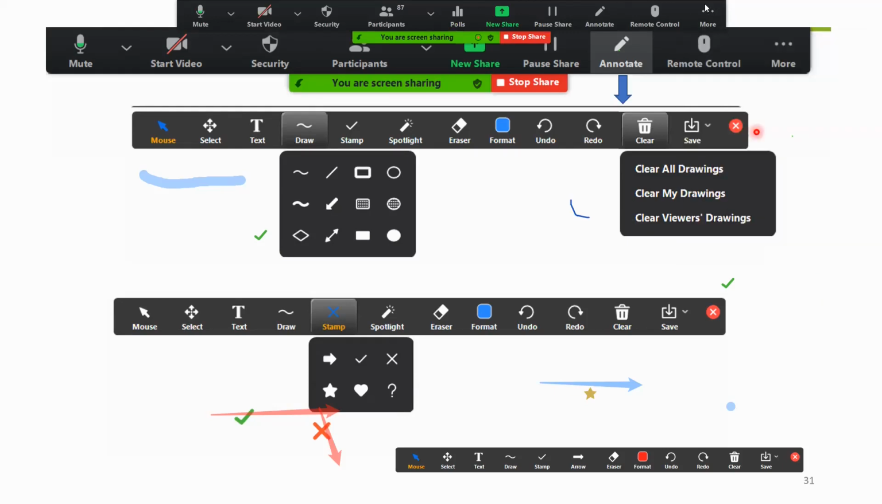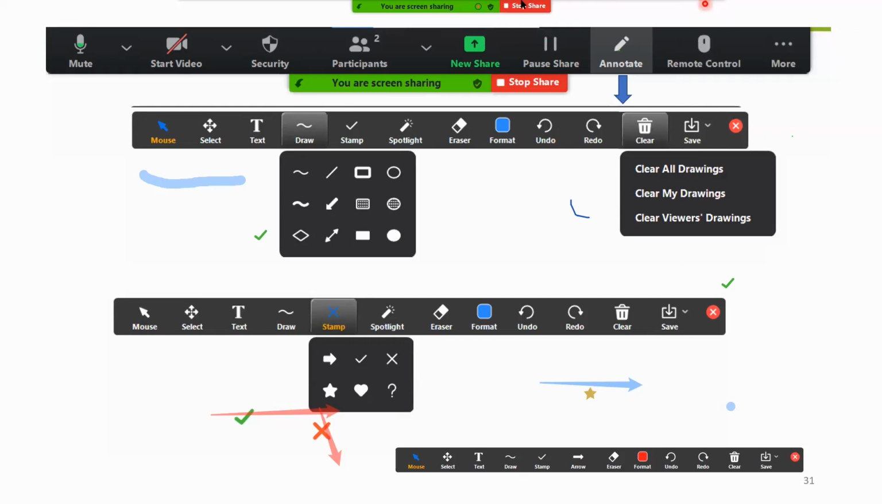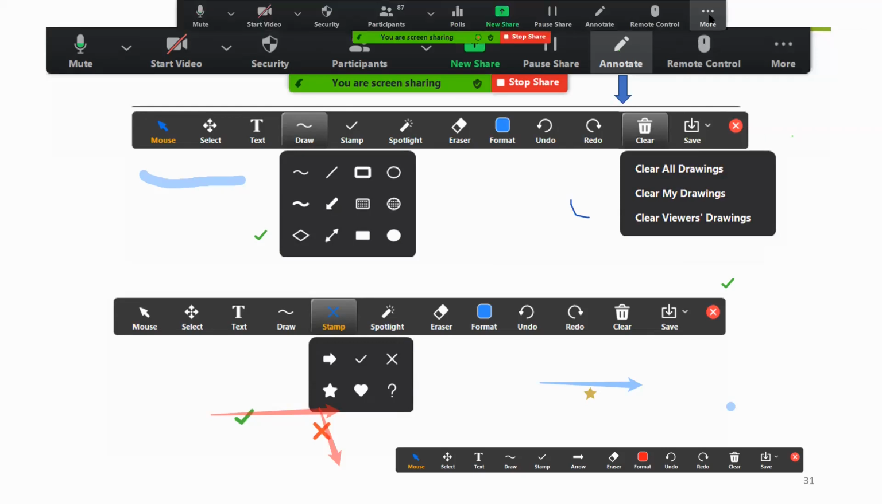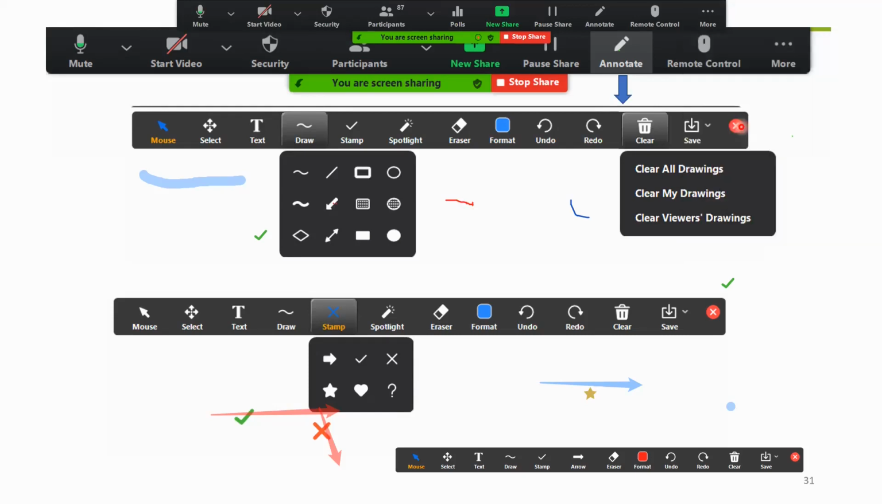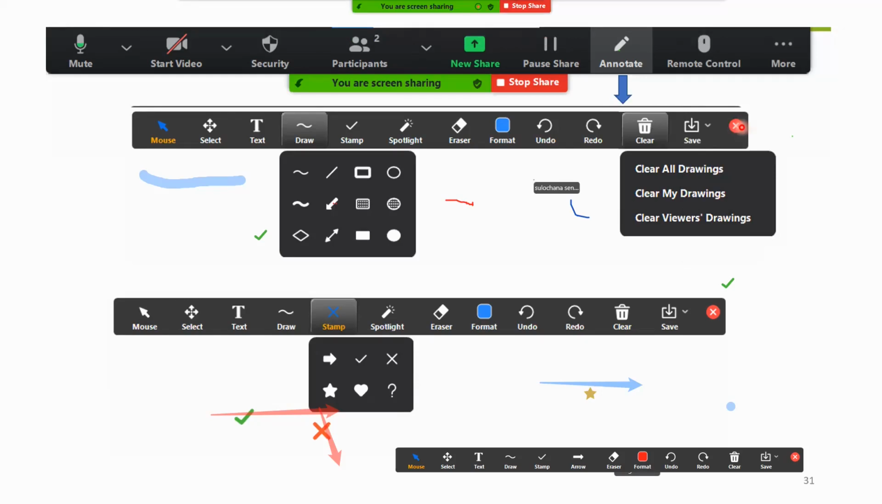And you can see one interesting thing here now. In this menu, you have the option to disable annotation from others. So when you do that, others can't annotate on my screen. So your students can't annotate on your screen if you do that.